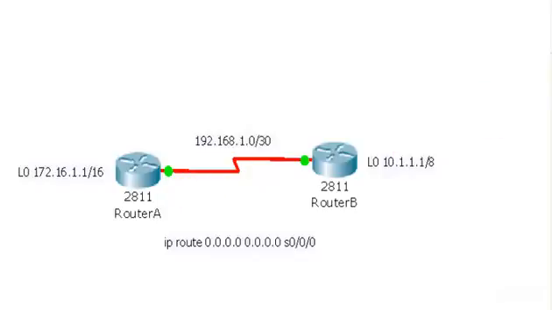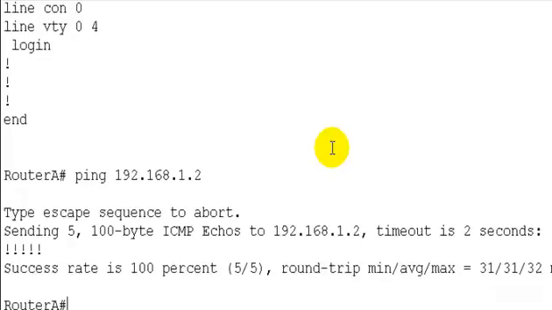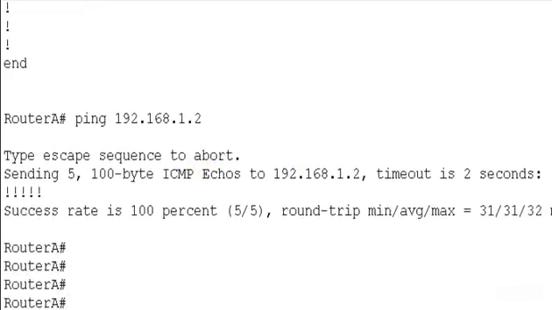So first thing you always do is just test a ping, just to make sure your network is working. So I can ping from router A to router B. So router A, what I want to do is deny the 10 network with an access list, and then we'll test it with a ping.